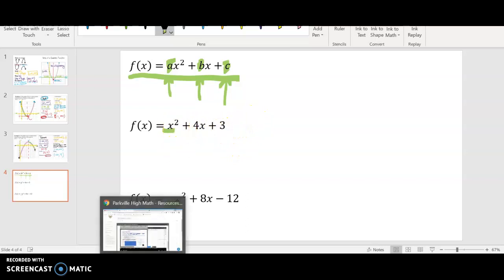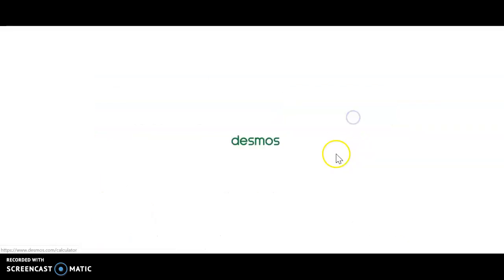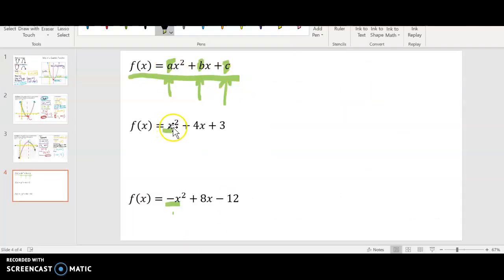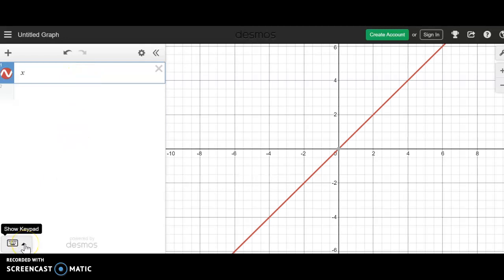So I'm going to go to desmos.com. Once you type in desmos.com, you're going to click Start Graphing. You should get a page that looks like this. So we are going to type in our first example, x squared plus 4x plus 3. You can use your keyboard, x. If you don't know how to do the squared, you can hit Shift 6, which will move it up, and you can get a 2.